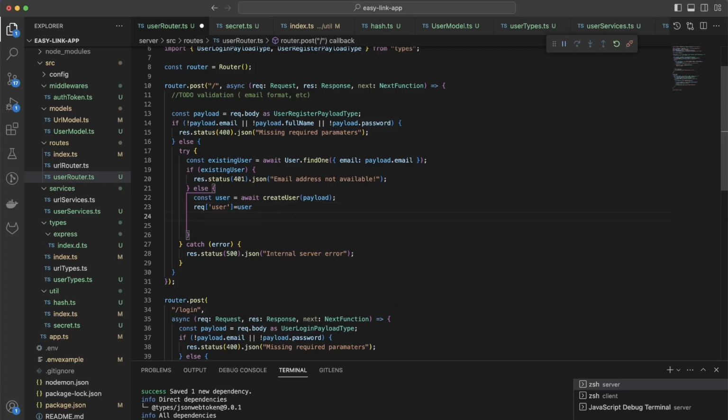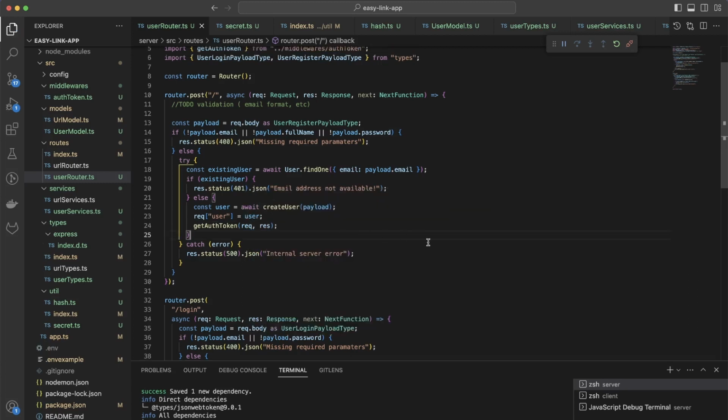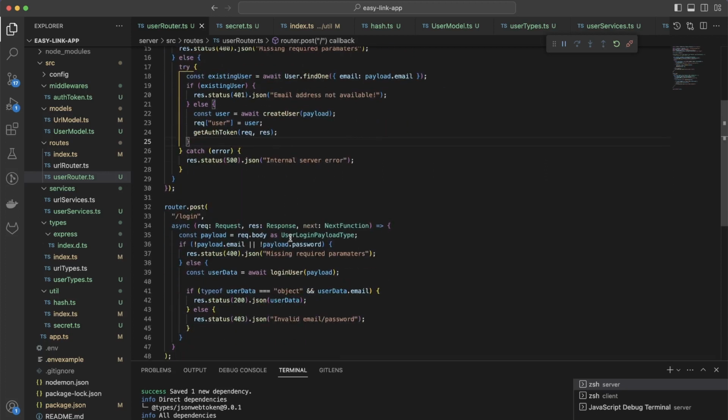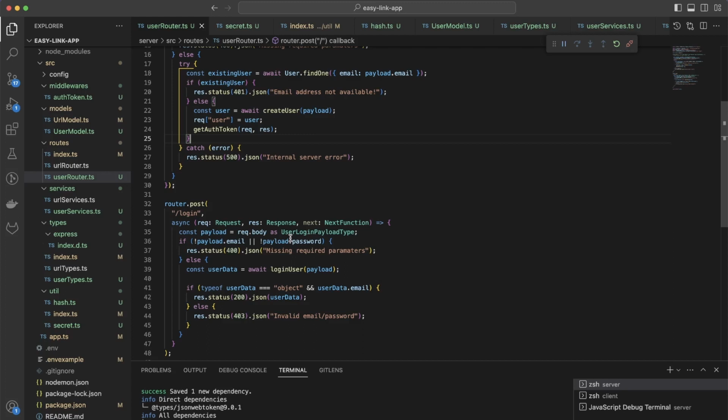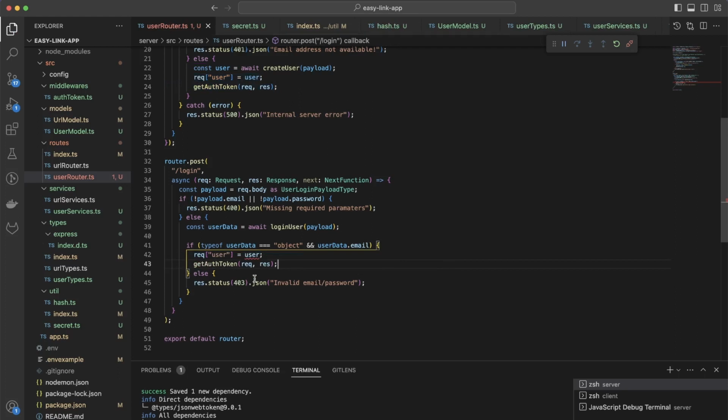And then when we have attached this user to the request, that's when I will call this get authentication, and then I will pass request, I will pass response. And now if everything is good and working, we should be getting authentication like JWT token instead of the user data we had earlier. Similarly, here also, instead of sending user data, we can do exactly this. And here we have to write user data.